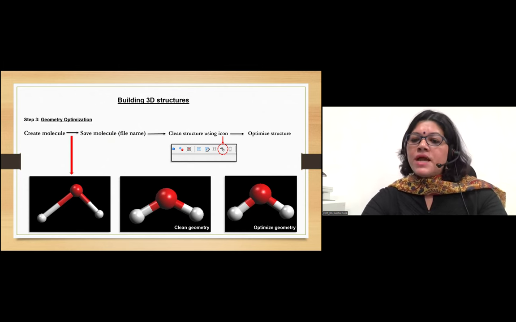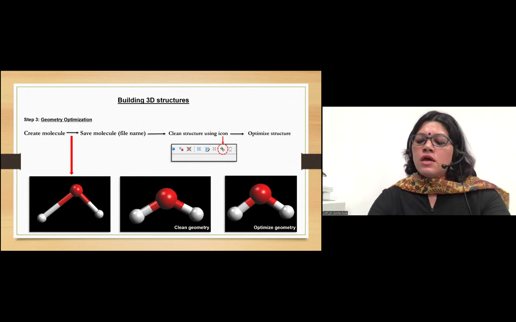We need one more step. This is only the pre-optimization step. After that, we will perform the optimization step, that is the geometry optimization. You can see in structure three, that is an optimized geometry. The structure is an accurate structure. I can say it is the most stable structure because here the bond length, bond angle and all other parameters are very close to the experimental data. So our optimized structure will be called an accurate and most stable structure. These are the basic three steps that we have to follow while building any 3D molecular structure in Argus Lab.